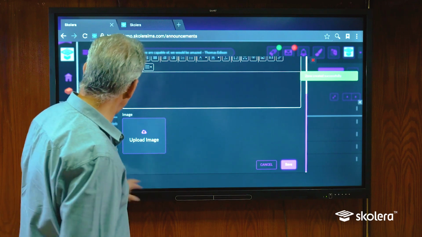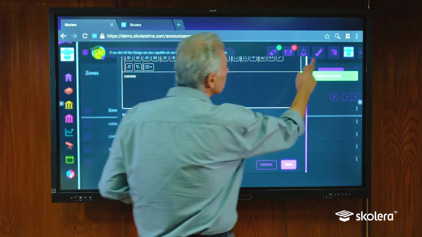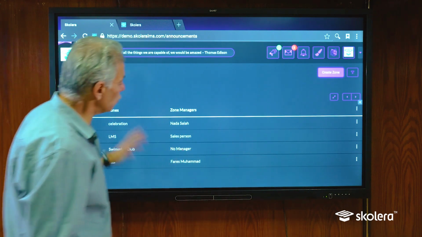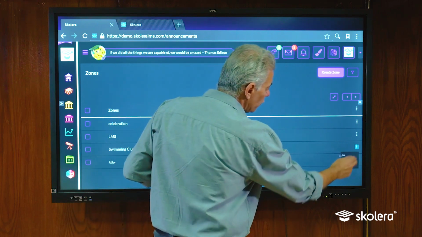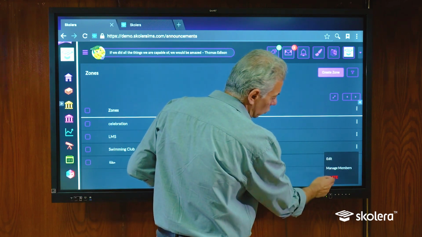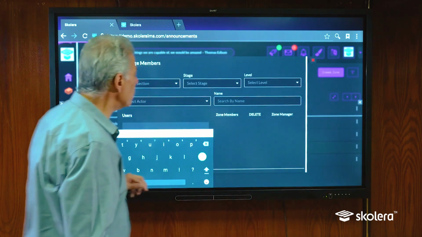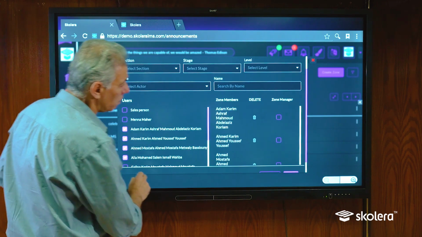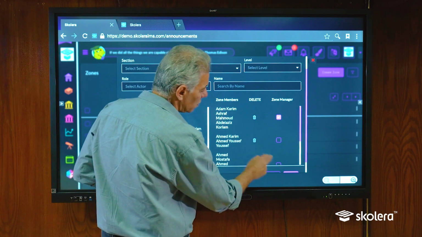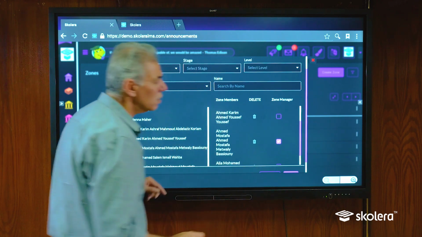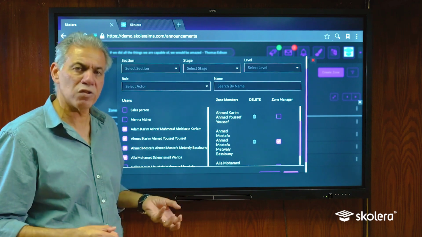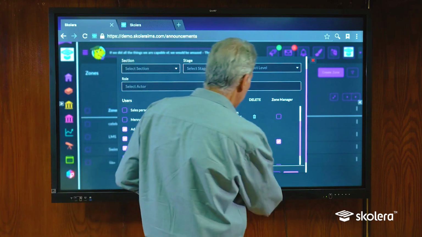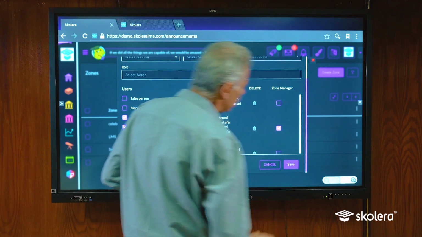So now we'll find that the zone has been created. We see here swimming club, but it doesn't have any managers, and in fact it doesn't have any members yet. So from the three-dot menu, you can edit or delete the zone if you want, but if you go to manage members, this is how you can add different members into the zone. Right up there, you can assign some of these users to be zone managers. These are the ones who can communicate privately with other zone members, create events, add resources in the zone, and so on. And then you can just click on Save.